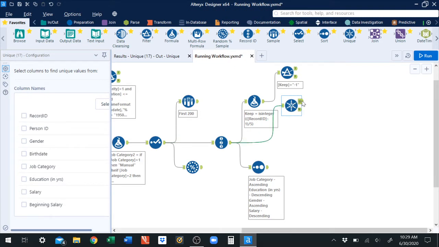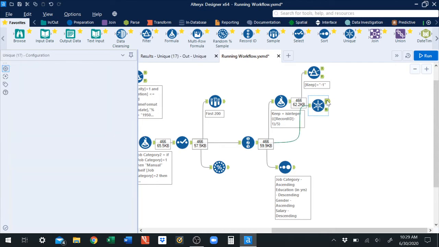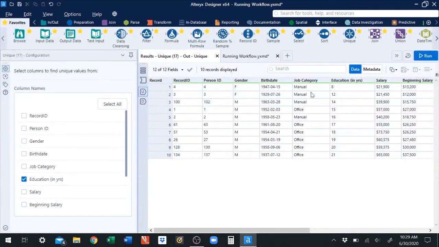Here's the tool configuration. We just select which variables we want to find the unique values from. Let's just say education in years. When we hit run, it's going to put the unique values in the unique output and the duplicates in the duplicate output. So D is duplicates, U is unique. Here are the unique values for education, and it sorts them in ascending order.